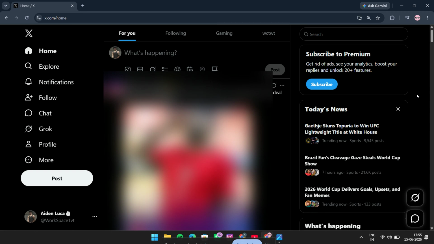If you run into a problem, the most common issue is entering the wrong username, email, phone number, or password. So if login doesn't work the first time, take a moment to recheck your details and try again. You may also want to make sure your internet connection is stable and that you're using the official X website. And that's it. You've now learned how to log into X in just a few easy steps.